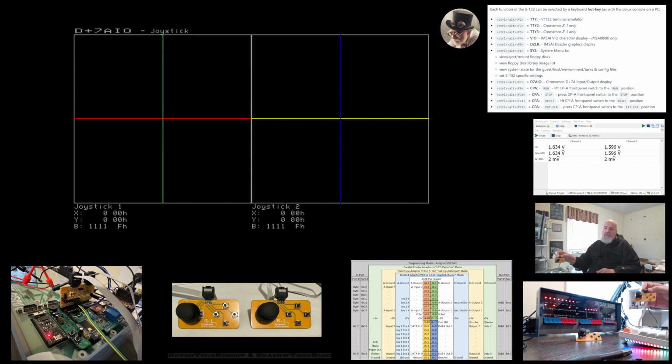This is just a good confirmation your S-132 is functioning correctly. The joystick adapter is functioning correctly. The joystick's been built correctly. The ribbon cable, etc. works. It just gives you a good place to test what you built to make sure it works.